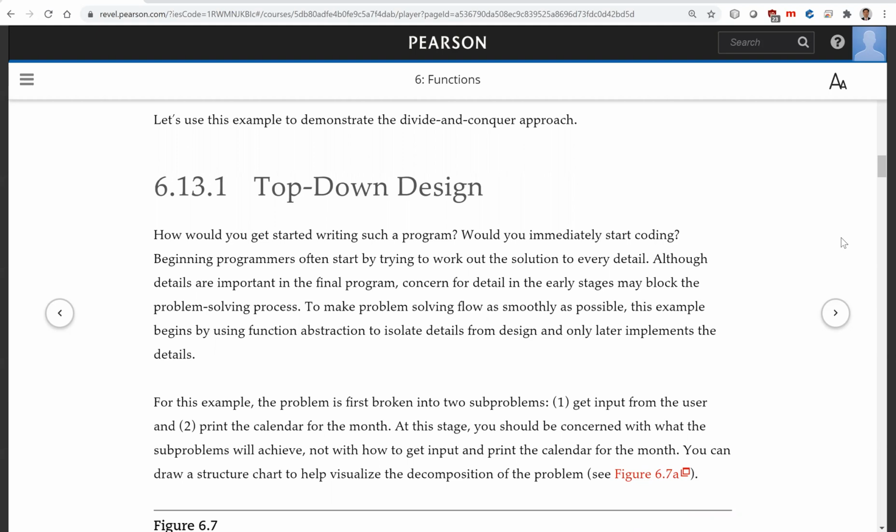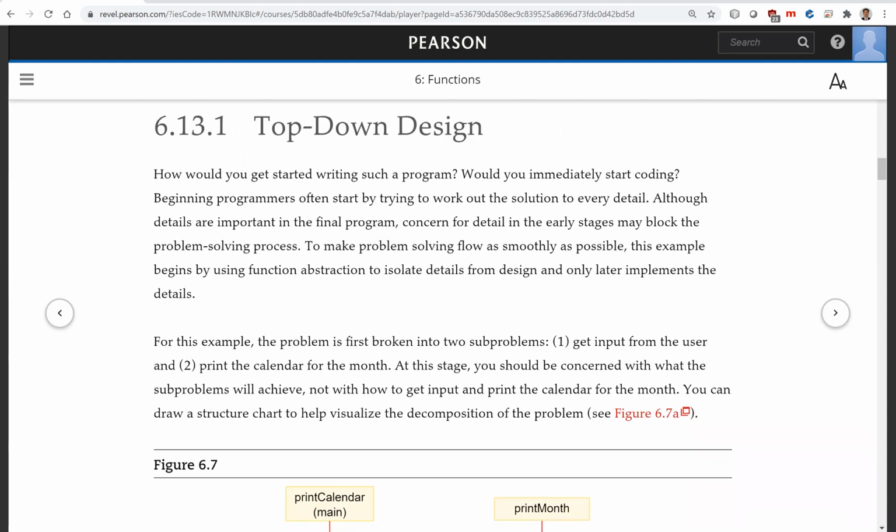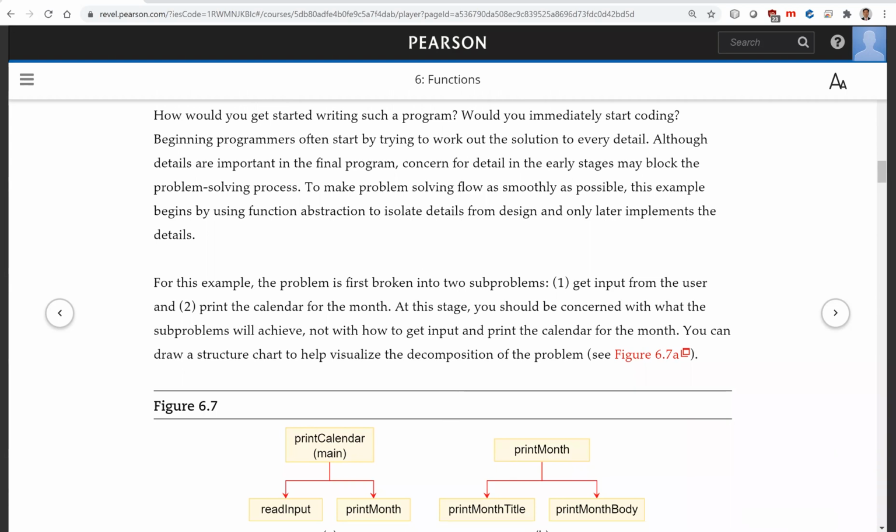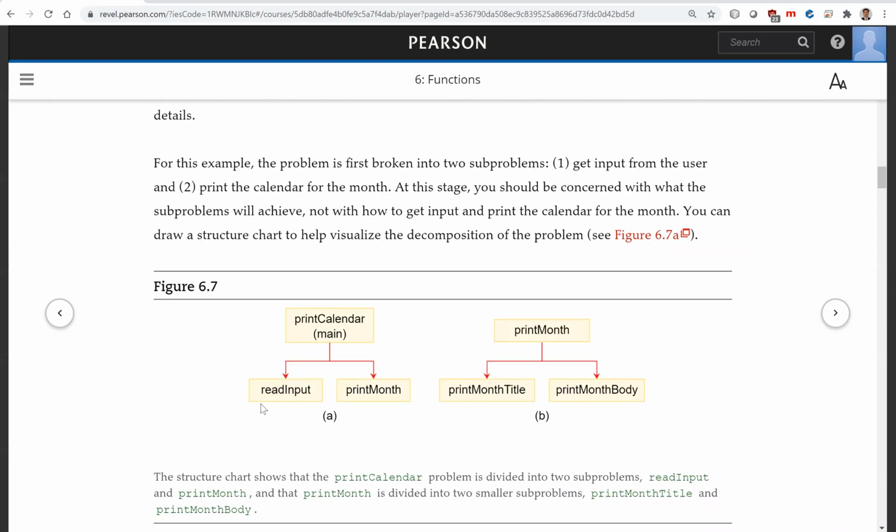To make problem-solving flow as smoothly as possible, this example uses function abstraction to isolate the details from design and only later implements the details. So we are going to look at the problem to print this calendar. The problem can be divided into two subproblems: read the input for the year and month, and then print the month. Reading input is simple. Read an integer for the year, an integer for the month, and print month.